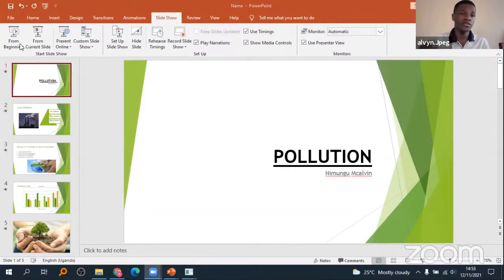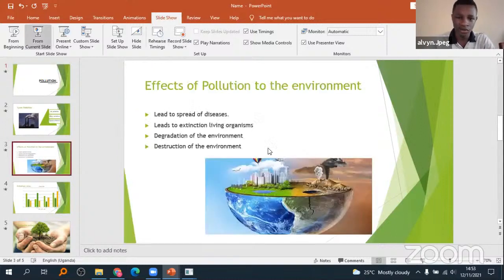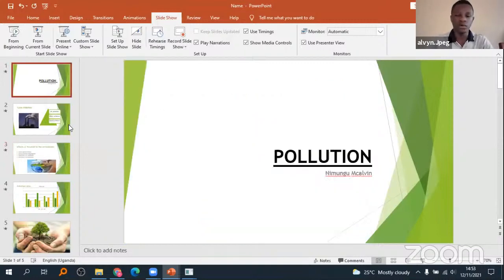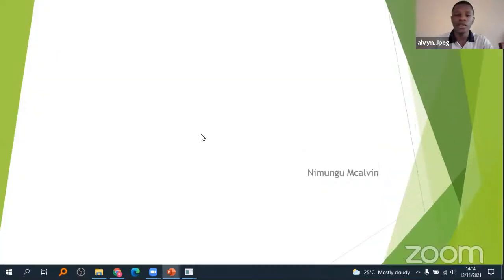From Beginning is self-explanatory, to start from the first slide. From Current Slide starts from the slide that you're on. If I'm on this slide and I press From Current Slide, it starts from this slide. If I press From Beginning, it starts from the beginning, not from this current slide. Another way is by using F5 on your keyboard. F5 is a shortcut for starting your slideshow from the beginning. So I'll press From Beginning, and here it is now.